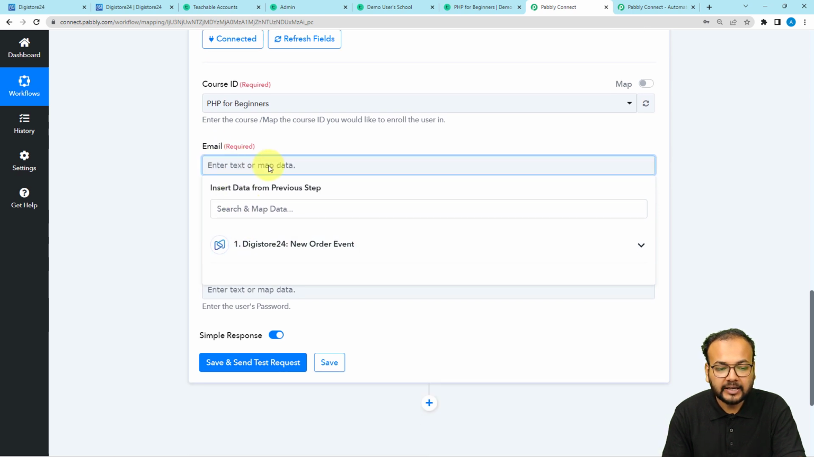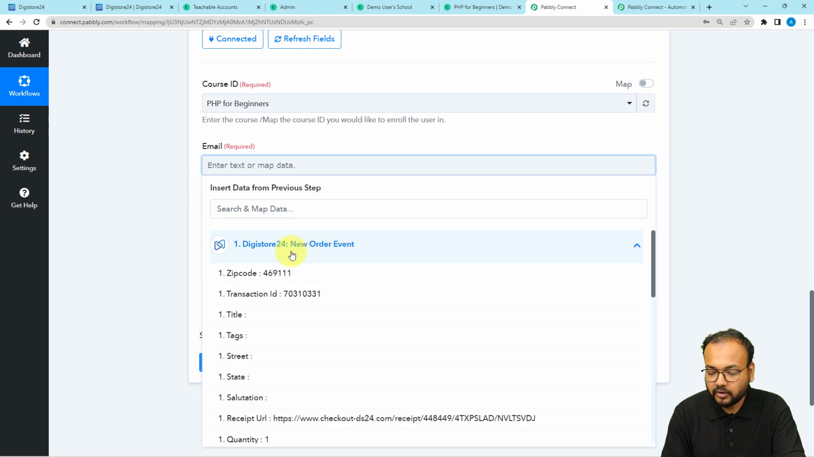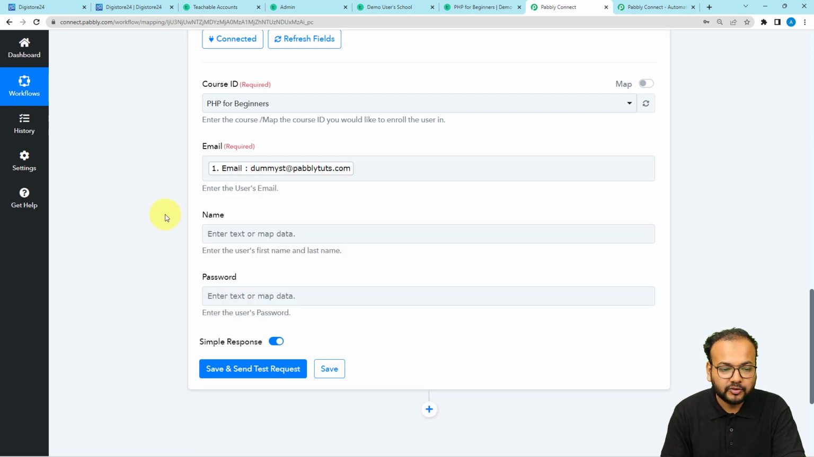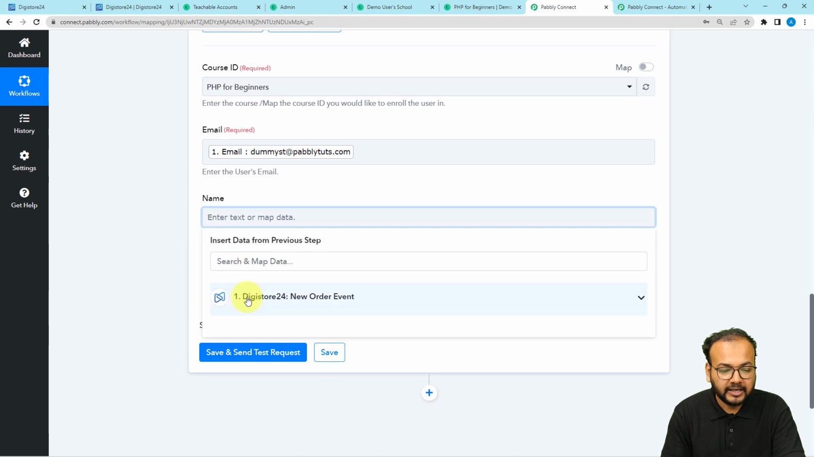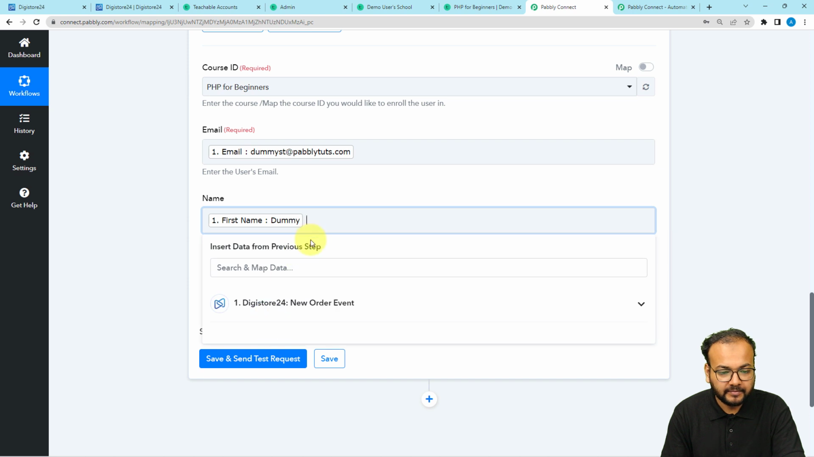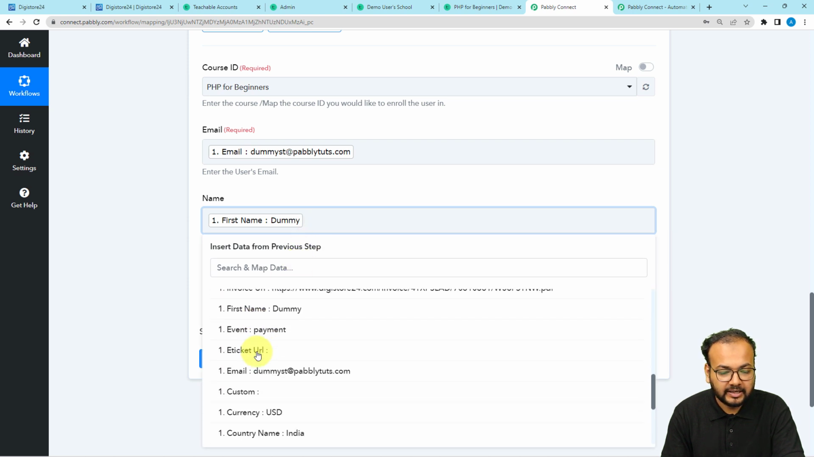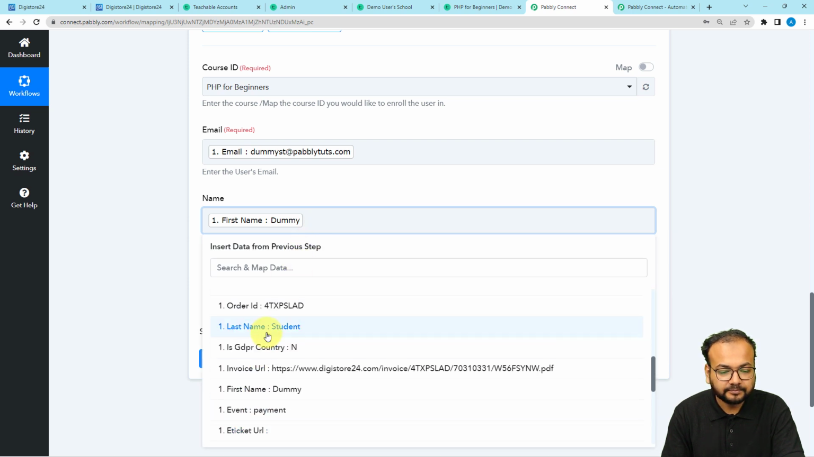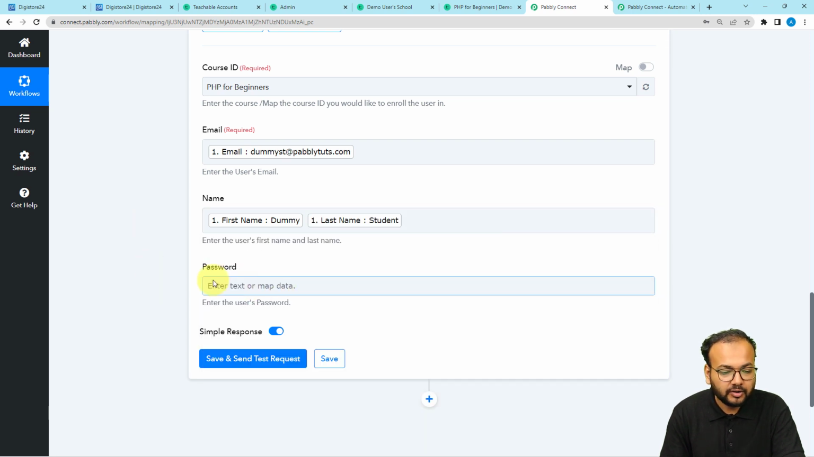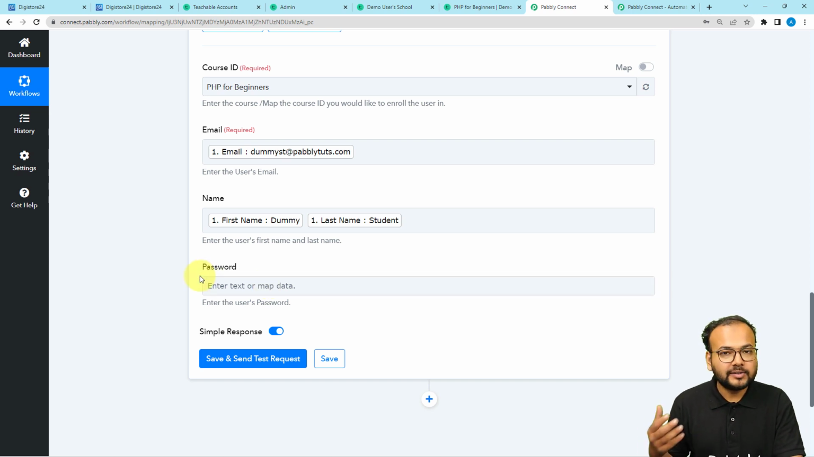As I'm clicking here, you can see the previous step, the trigger, is appearing in the drop down, and when you click on it you will find the data right here. So just click on this email label to map it. Similarly, map the name. Here is the first name, and I'm going to map the last name as well. Okay, if you want to assign a password, you can fill it here, or you can leave it blank. The user can generate the password afterwards also.